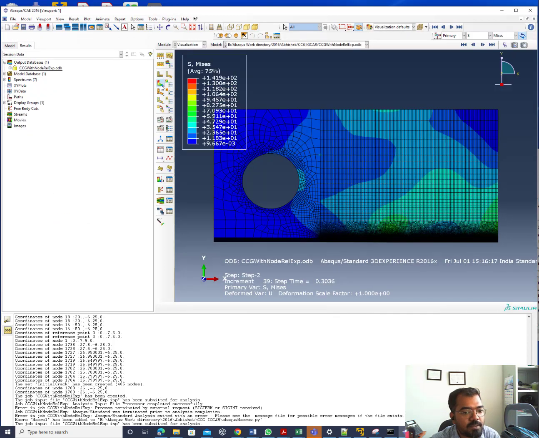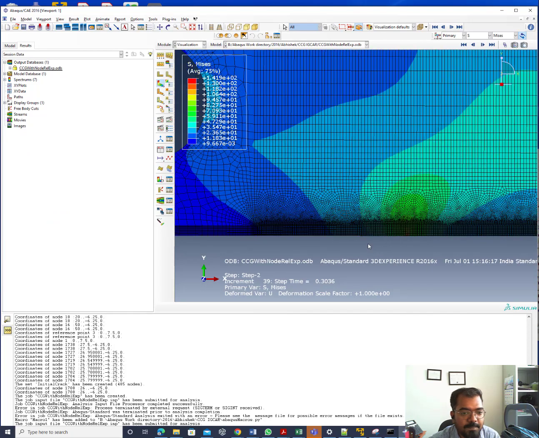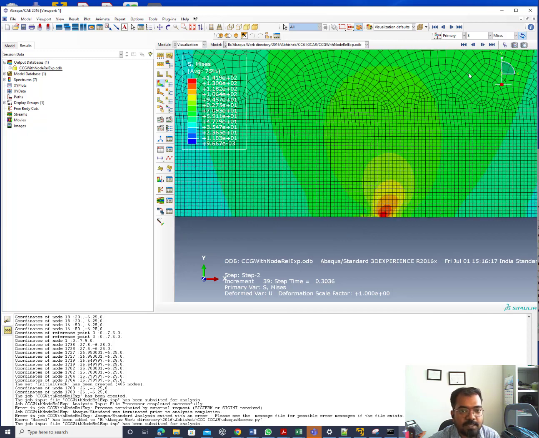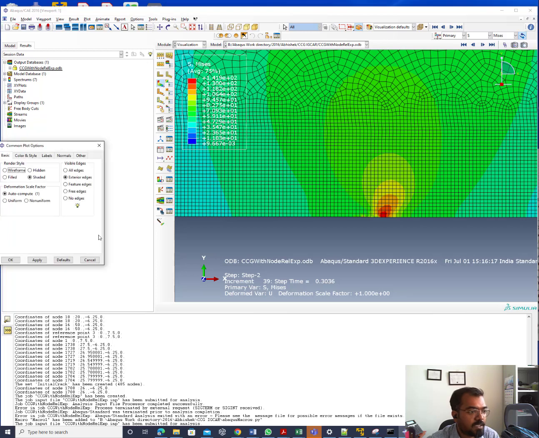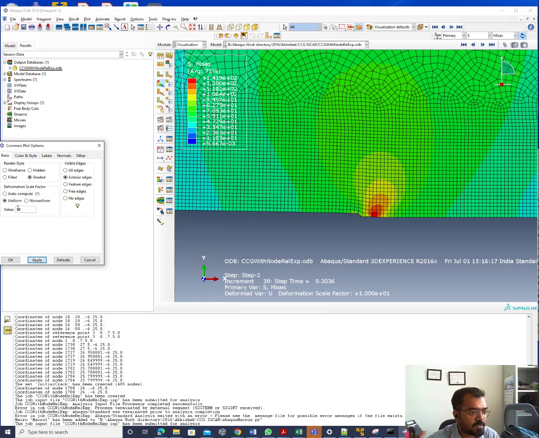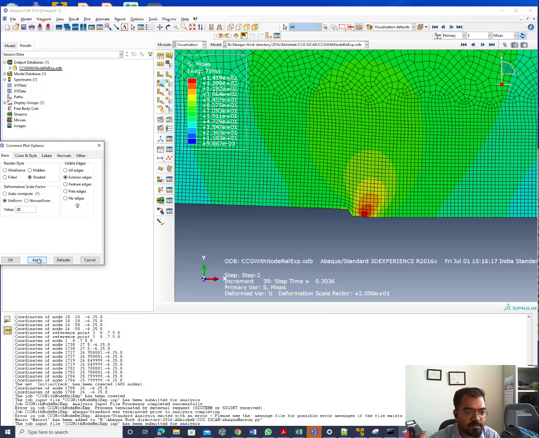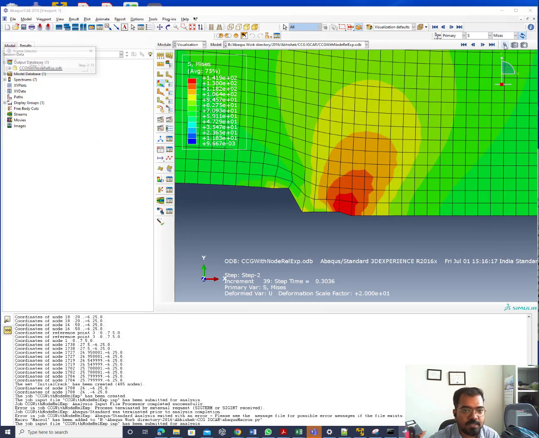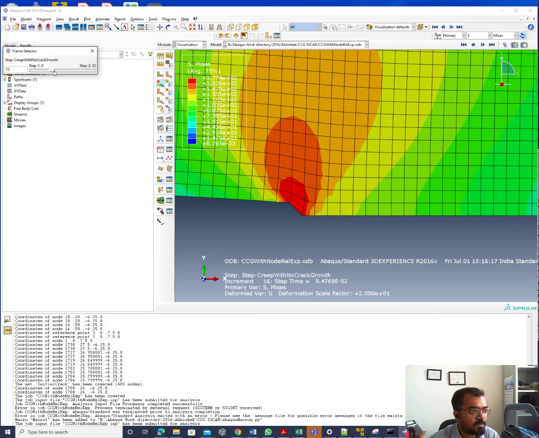And yeah, so it's visible, and now we have to make sure that in the first step there must be 4 elements released, and after that only 1 should be released. So let me just exaggerate it, or just increase the amount of scaling of deformation so that we can actually see what is happening. And let us go to step 1.